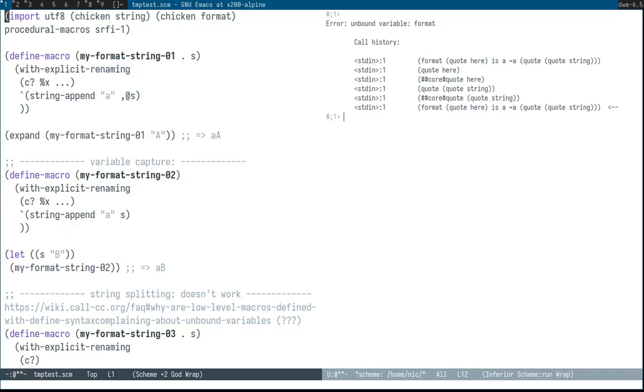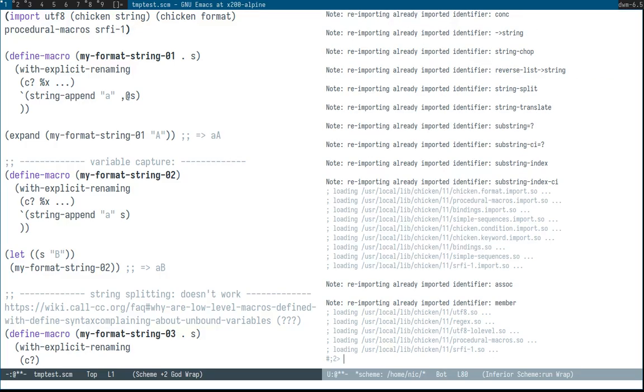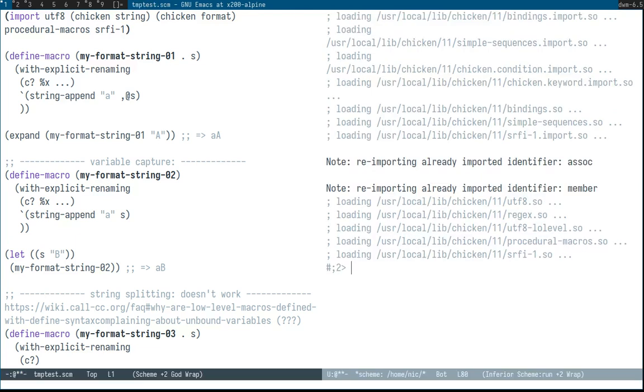First up, I have here a list of modules I need to import. UTF-8 is not really needed, but I just import it always. Chicken string is needed for, I think, string split or something. Chicken format for format, which didn't work as we just saw. And procedural markers for the actual define macro, which I use because I don't really like the define-syntax thing. I just like to define my macros with define-macro, and srfi-1 for, I don't know, something. So let's import that, and I can make this a bit bigger as well.